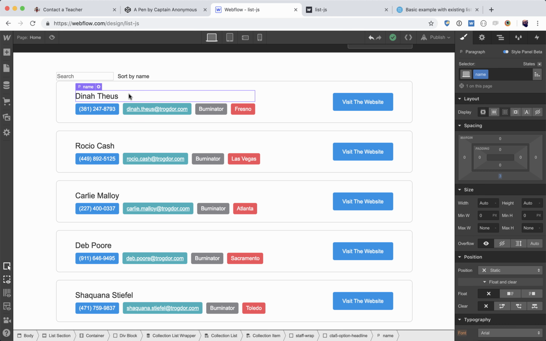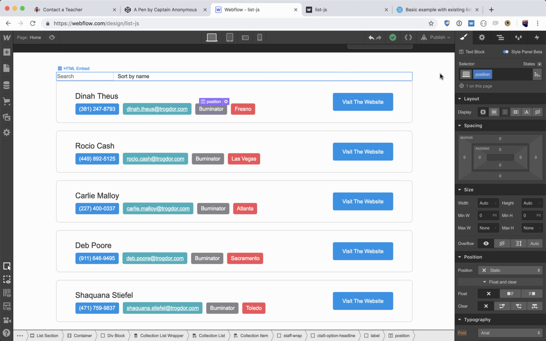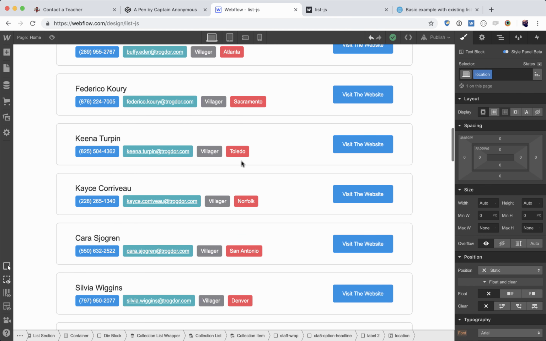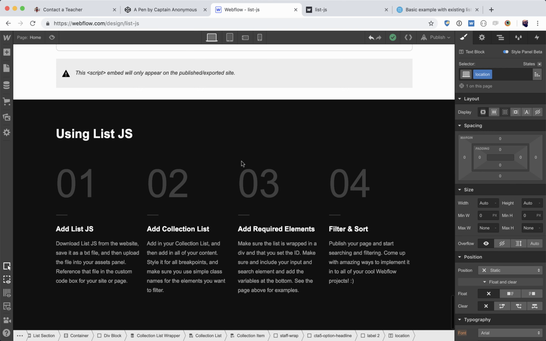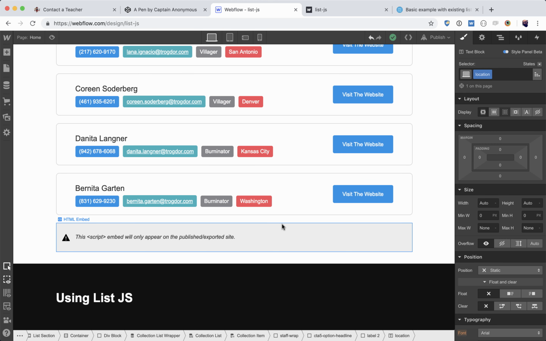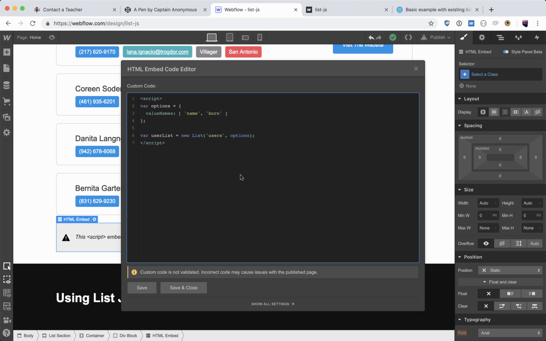So for my name, I gave the class name. Phone, I gave the class phone. Email, email. Position, position. Location, location. You can see those line up. And so I want people to be able to search using all those different elements or variables. So down here at the bottom, where I have my variables, this is the list that it's going to target, or that div it's going to target. In their example it's users; we used staff as the ID. So I'm just going to put in staff right here and save this and close it.